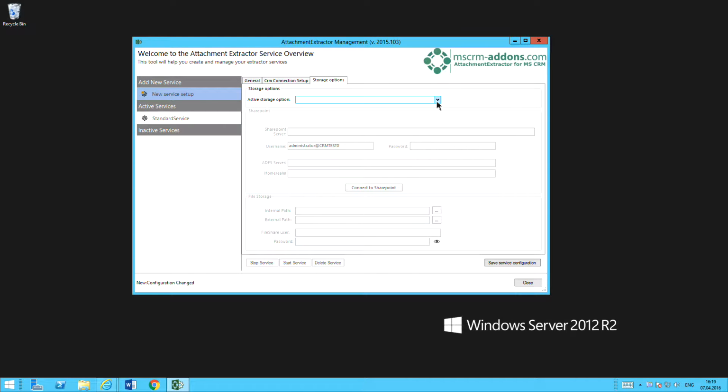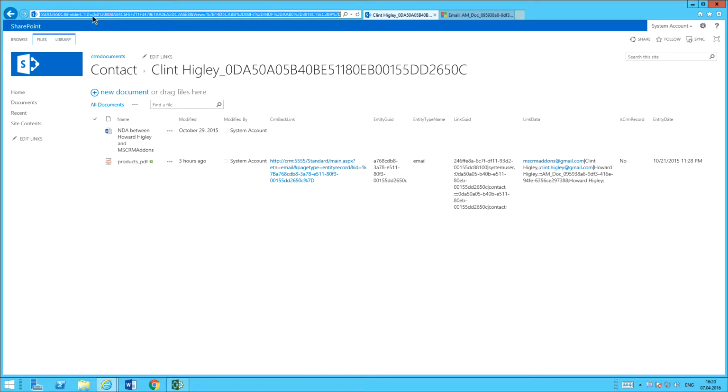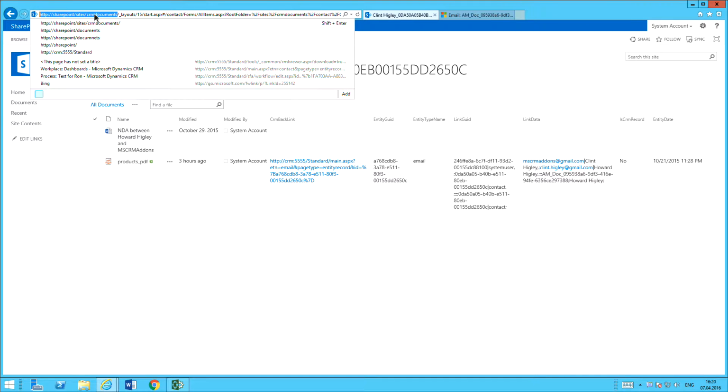After I'm done with that, I'm ready to go on to my next step, which is my storage options. For my storage option here, I can use a file share or SharePoint. In this particular case, I'm going to use SharePoint. This is where I say, you know, the ease of actually putting in your SharePoint information. Before it was a little bit clunky, we did know that. So here we wanted to change this a little bit. Basically, what I need to do is just put in my SharePoint server URL, all the way to my document library. So it would be CRM documents, this particular one right here. I'll just copy that right on out.